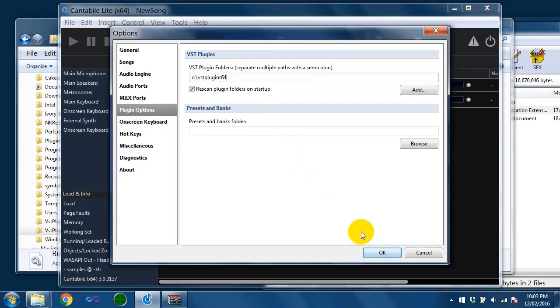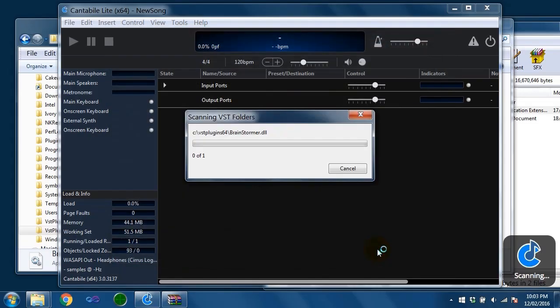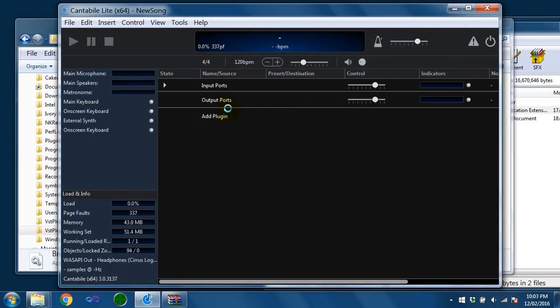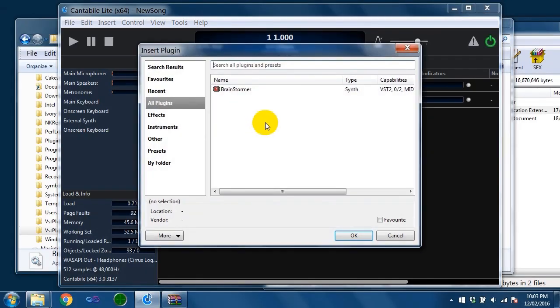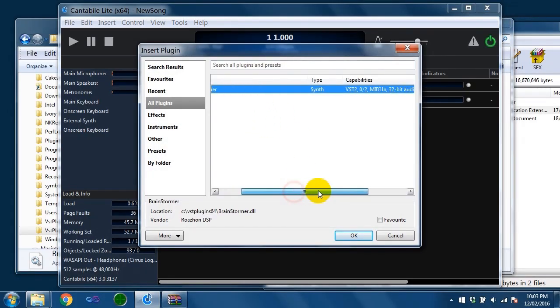Now, when I press OK, Cantabile will scan this folder. Scanning is just a process of going through all the files in that folder, figuring out which ones are plugins, and reading in a bit of information about them, such as their name, who produced them, their capabilities, and so forth. So if I do this now, you'll see it run the scan. And when I click the Add Plugin button, you can see this plugin appears here now with this information that it found during the scan.